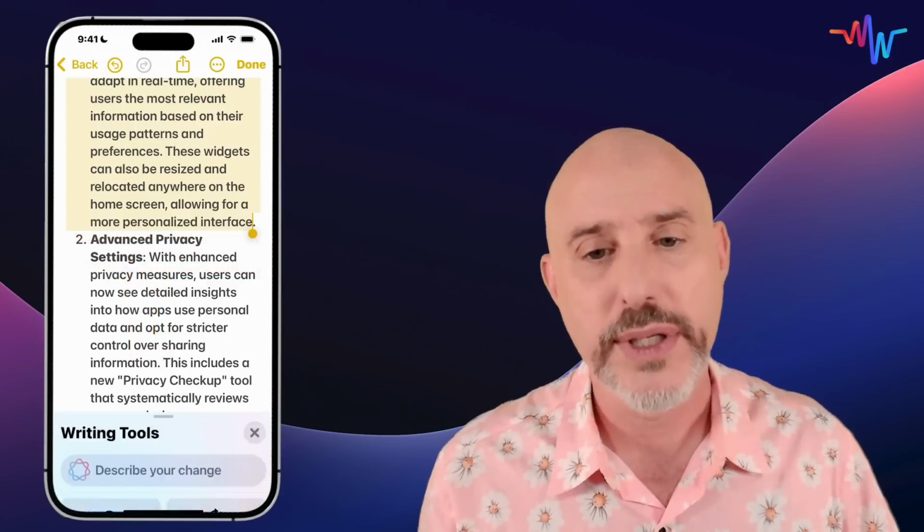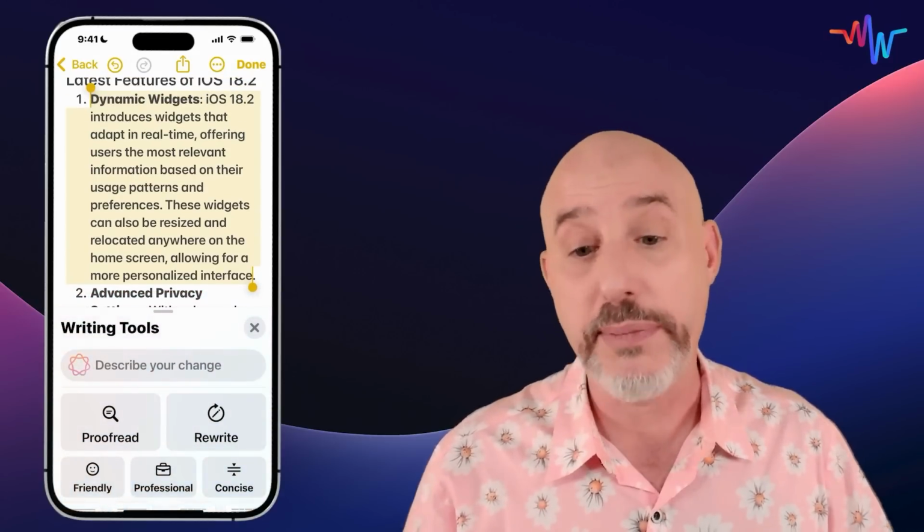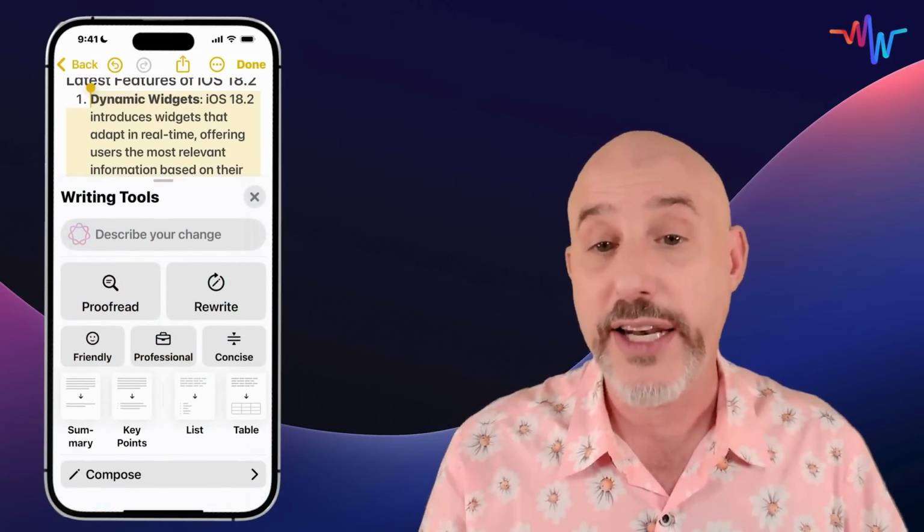Let's click on it. Inside of writing tools, we've already had the ability to proofread, to rewrite, and to change the tone.